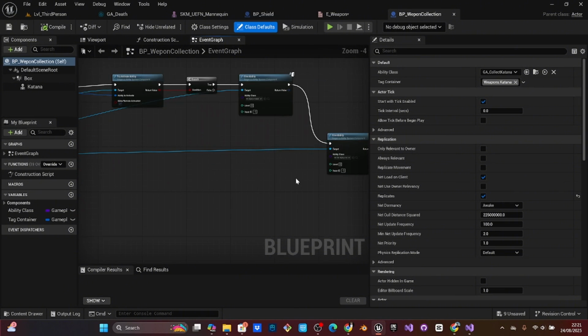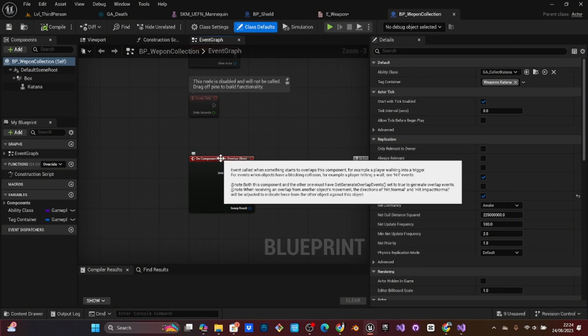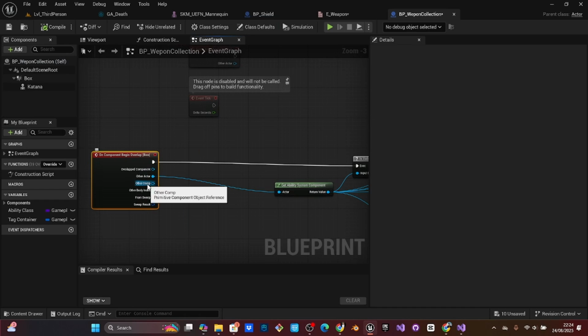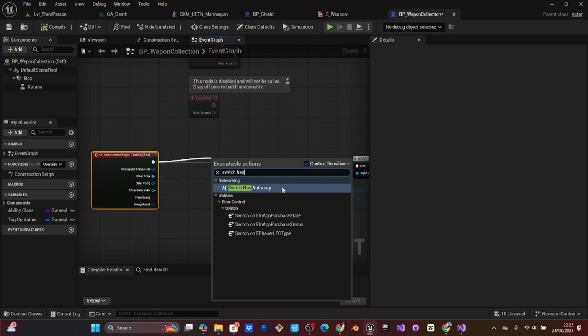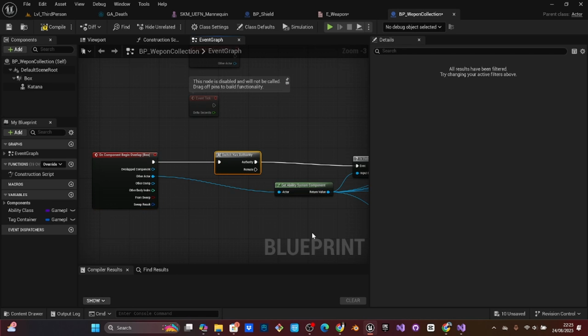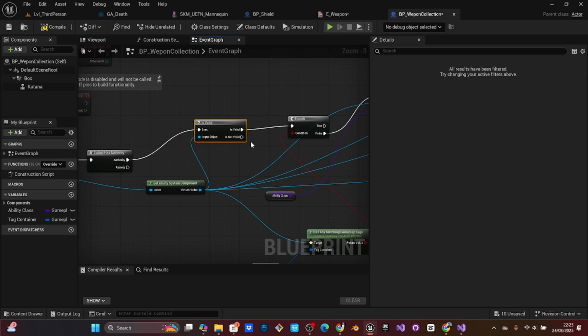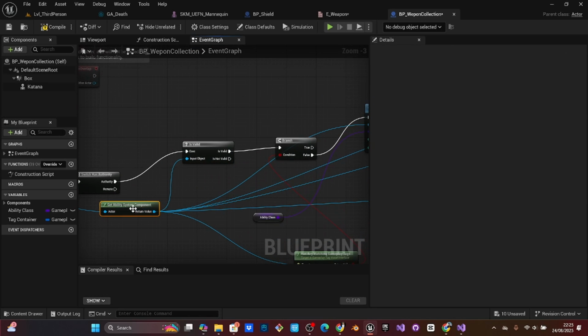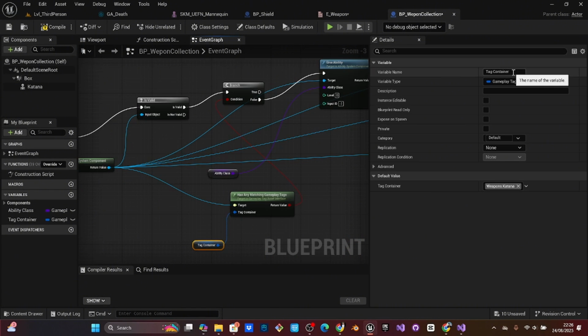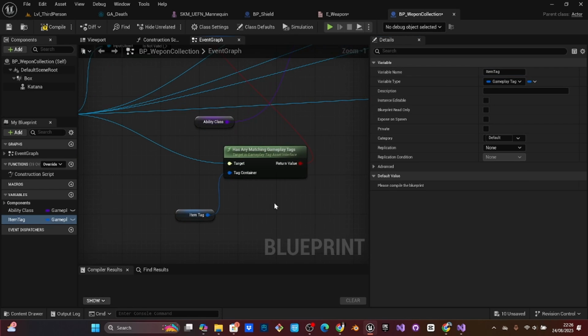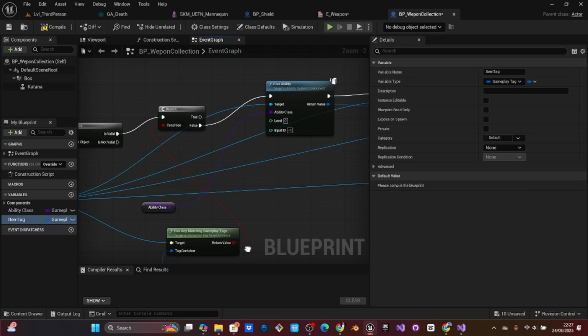So many noodles here. There are a few things which we need to change here to make it more modular. If switch has authority, and if it's valid, this is going to get the ability system component. Let's name this item tag. So these are a few changes which we need to make.